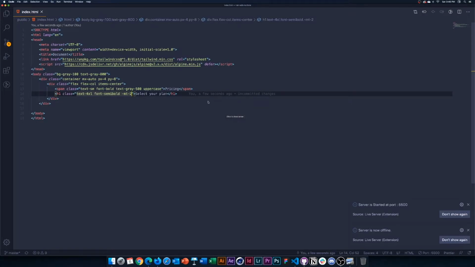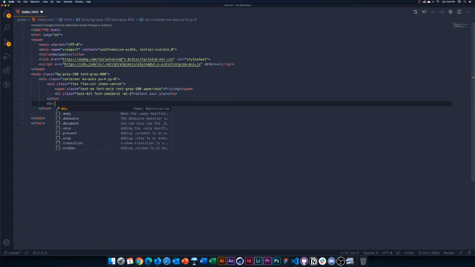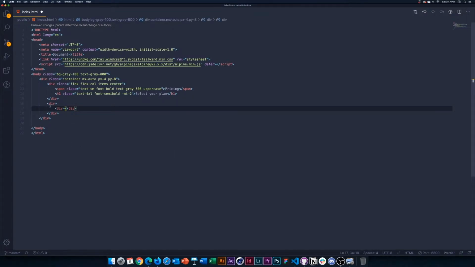Okay, so we're gonna need another class, or sorry, another div. I'm just gonna do div, actually I'll just put one div in there. Now this div is going to have a class of flex, justify-center, and we'll give it a margin top of 8.